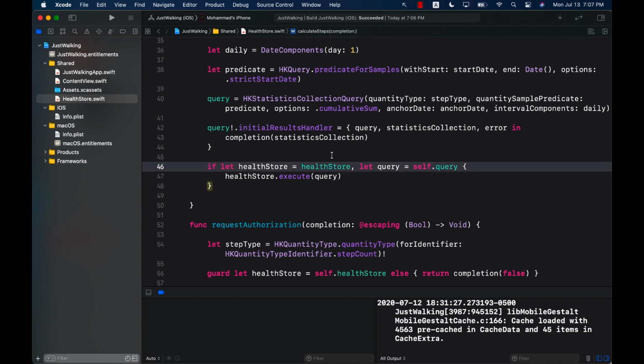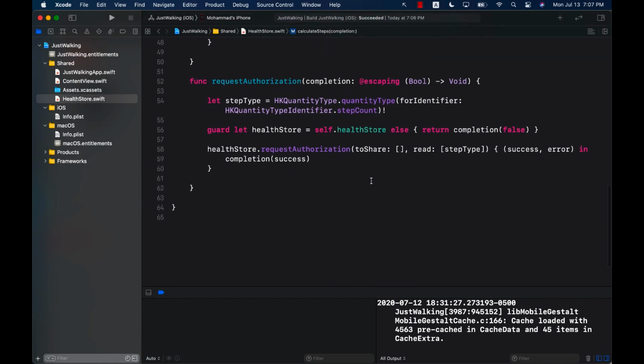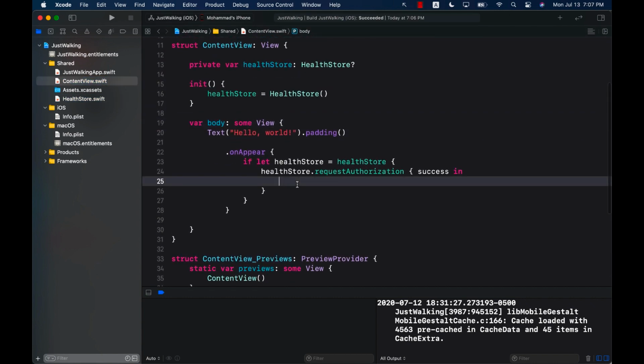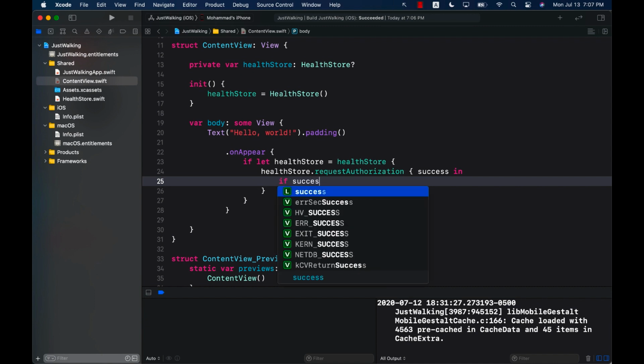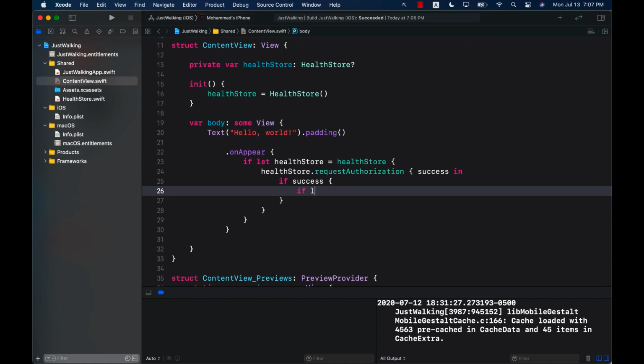All right. And where should we call this? Well, we should call this inside our content view when we are authorized. So let's go ahead and jump into our content view. You can see that in the content view, we can check over here that if it was successful, then we can go ahead and say, well, at this point, we can actually call healthStore.calculateSteps.